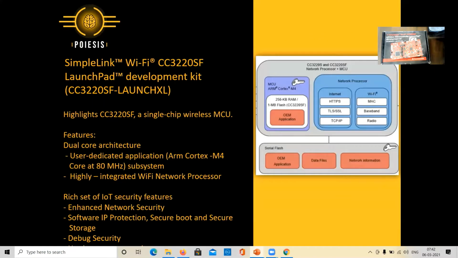This development kit from TI is based on SimpleLink CC3220SF, a single chip wireless MCU. CC3220SF MCU comes with several on-chip security features. It is based on dual core architecture. There are two cores. One is reserved for user dedicated application. It is an ARM Cortex M4 core at 80 megahertz subsystem. The second core is a highly integrated Wi-Fi network processor.